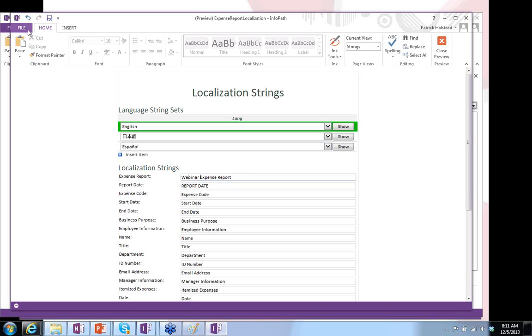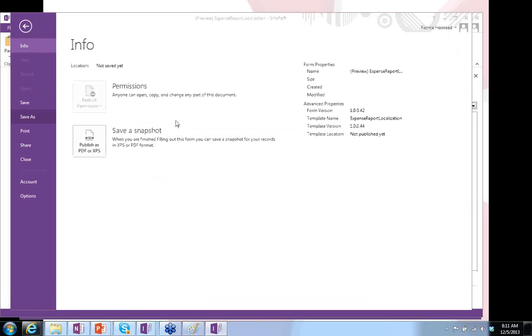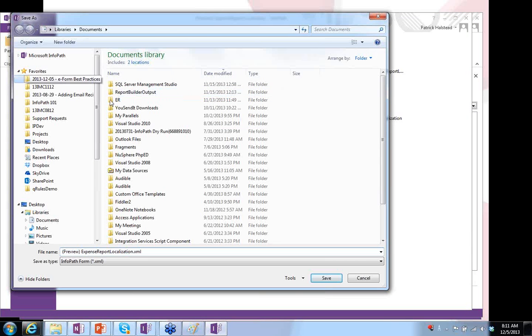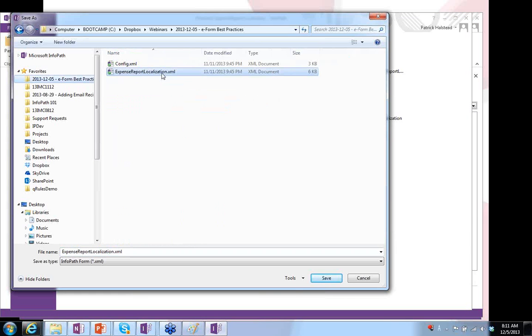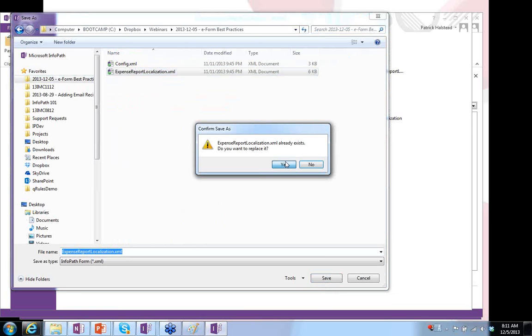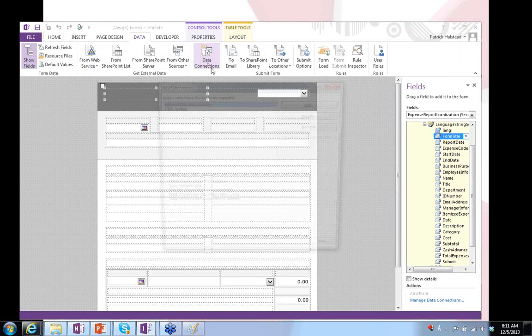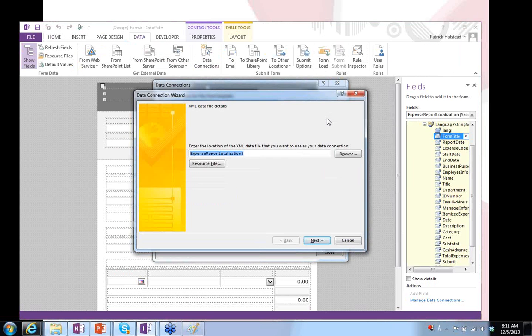And then we'll just save this file out as just a stock XML file. We'll just save it over the one we already have there. And then we'll go to our form, to our data connections, and we'll just update it. Now you can also have this be automatic. By updating the data connection, I still have to republish it, but I can get away from that by simply moving this file out to a SharePoint site and having it pulled in automatically.